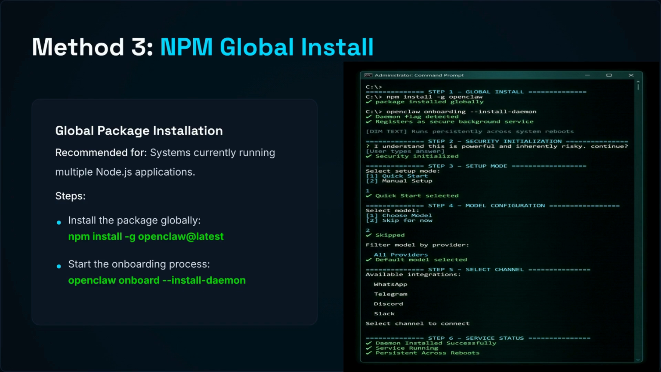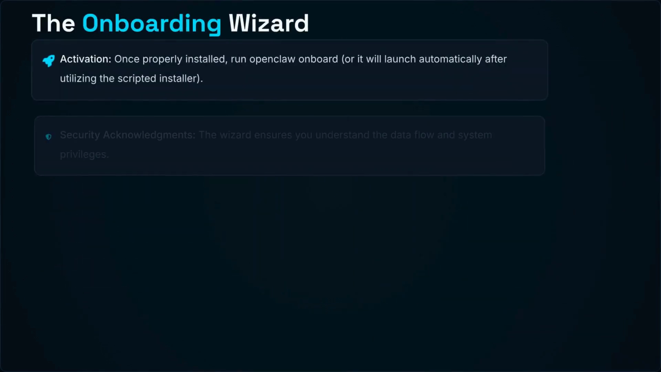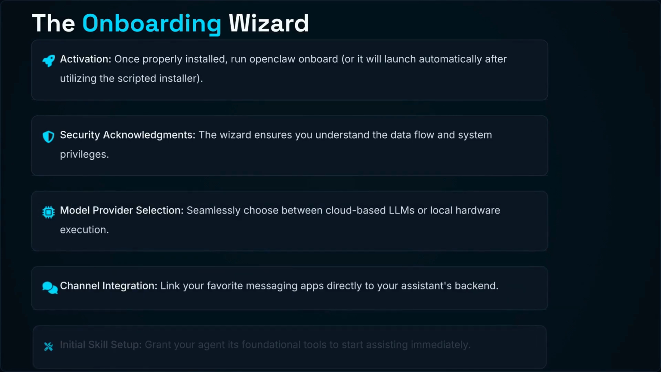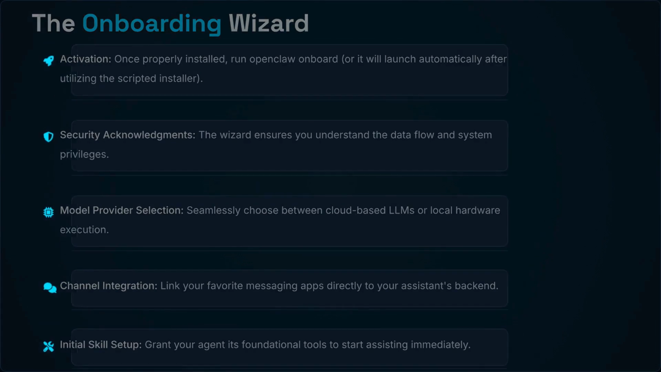Then, under Filter Model by Provider, select all providers and continue using the default model. Finally, in the Select Channel section, you can connect OpenClaw to external platforms such as WhatsApp, Telegram, Discord, or Slack, depending on where you want your AI assistant to operate. So the Onboarding Wizard guides you through the initial setup. This includes activation, security acknowledgements, model provider selection, channel integration for messaging apps, and initial skill setup.